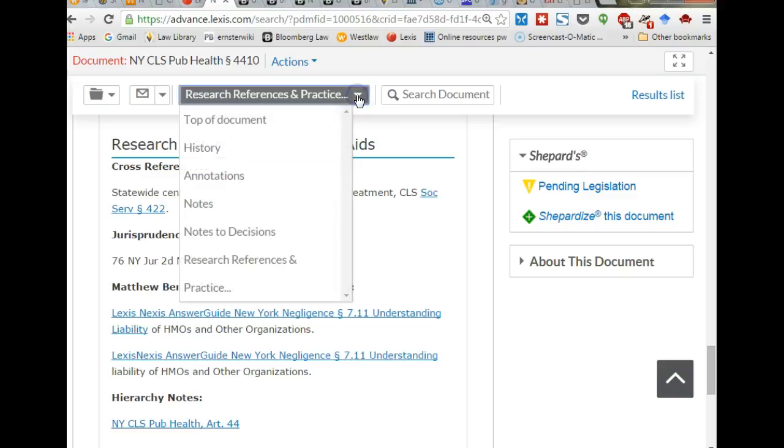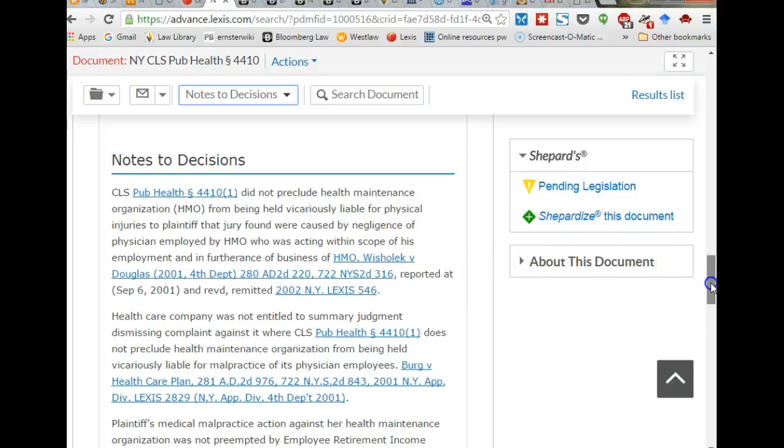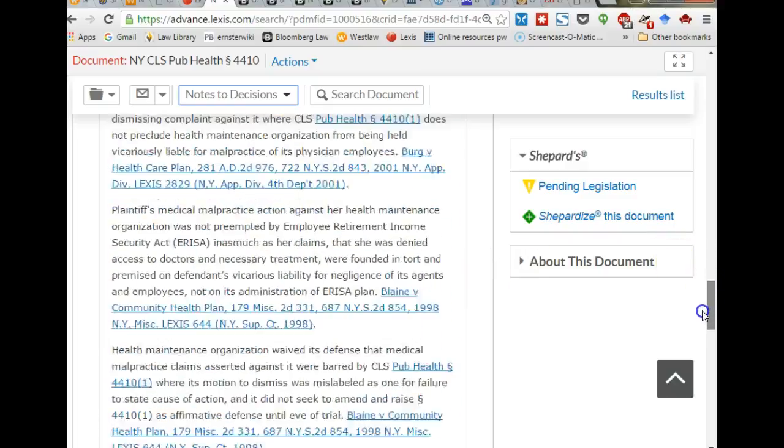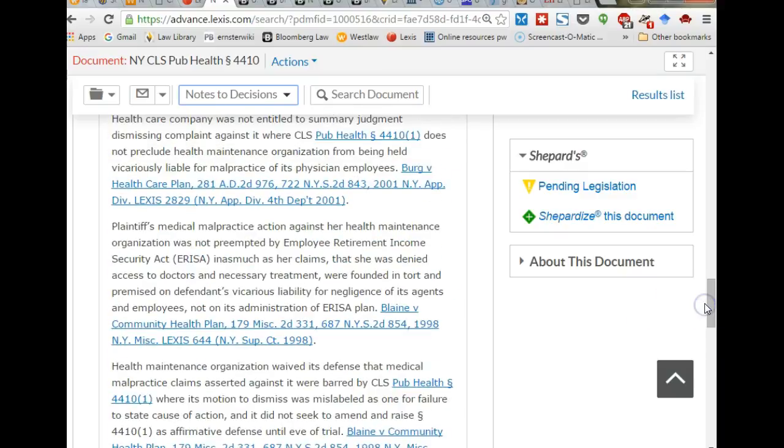Also in our wonderful friend, the annotated code, we have those wonderful notes to decisions. And it jumped right in there, but so there you see the various notes to decisions available on Lexis. Any questions?